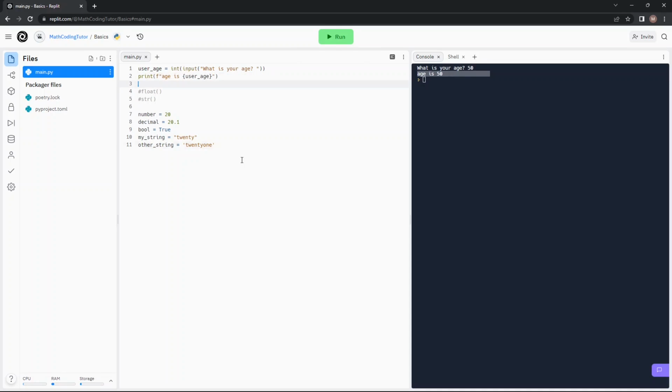What else can we do with strings? Let's start fresh with this text, ABC123. We can turn it into uppercase, lowercase, or even capitalized using these methods.